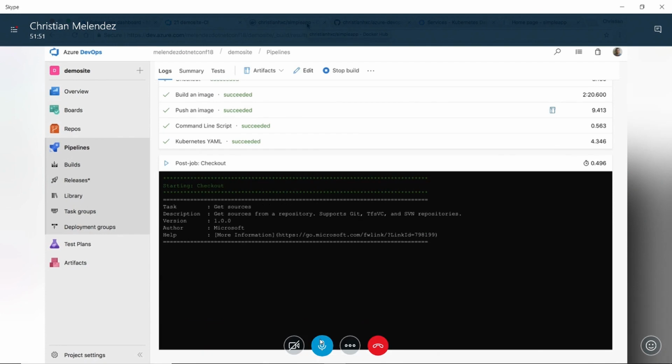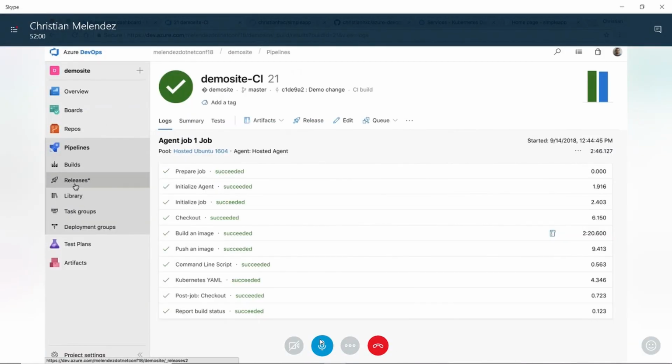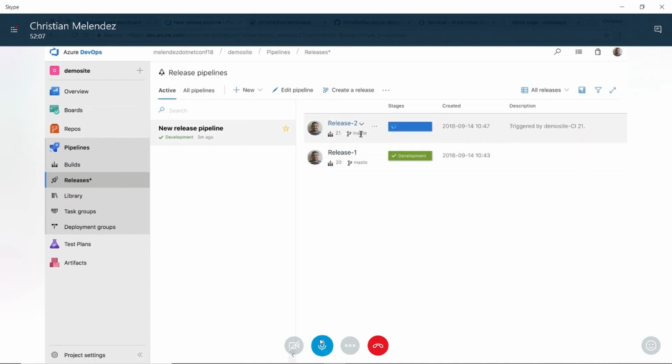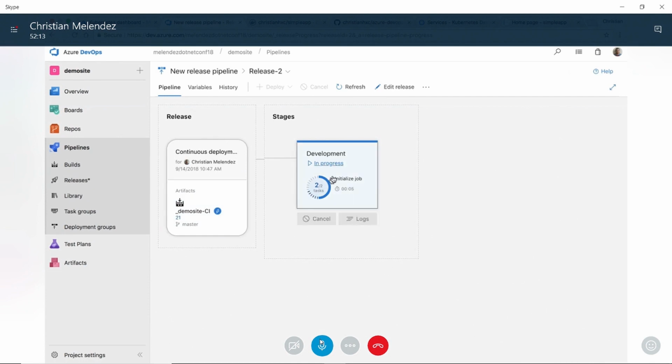Oh, that's cool. So see here, it is the new version. And you will see here that the new release will be triggered automatically. Hey, there it is. So this is truly one-click deployment. I just pushed, well, I didn't click anything. I just pushed the change and I let Azure DevOps do the rest.